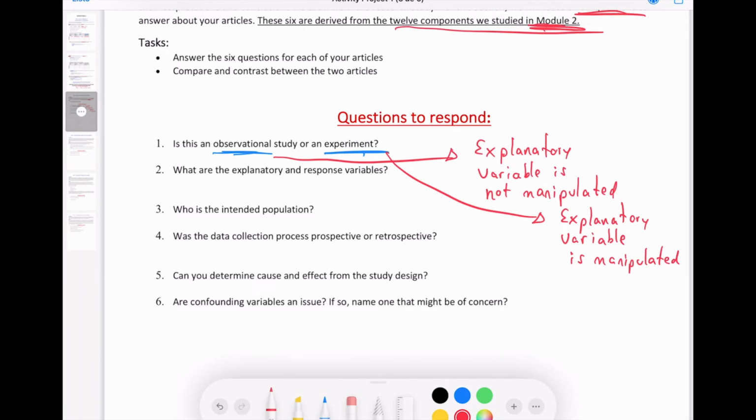So you have to mention the explanatory and response variables, the intended population. Is this prospective or retrospective? This concept we are only going to go over in module 2. I mean, these two concepts apply only to observational studies.